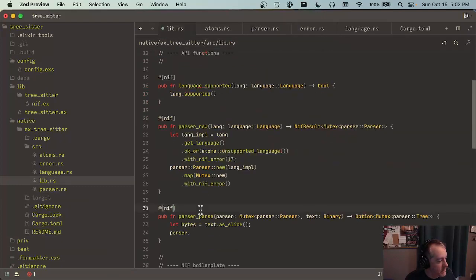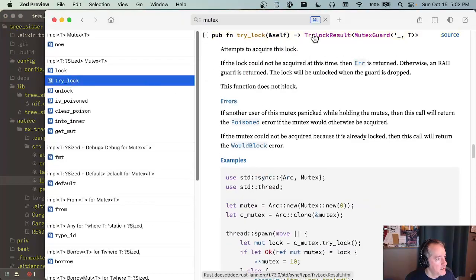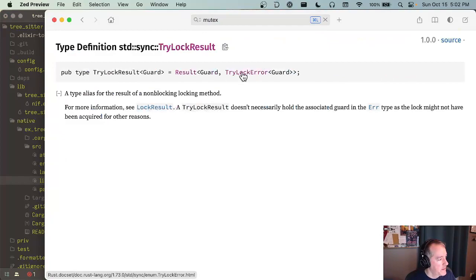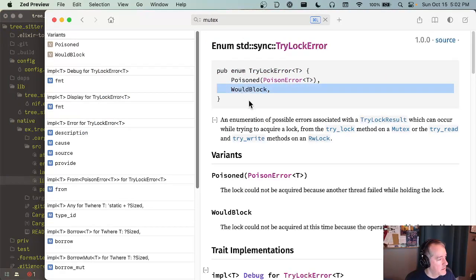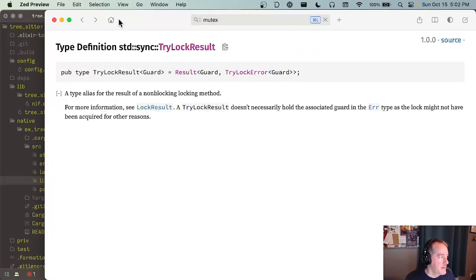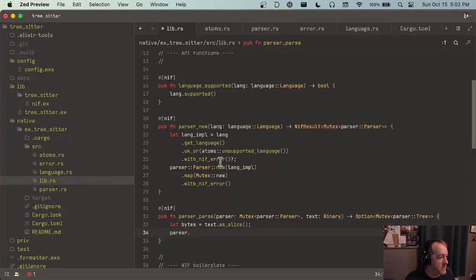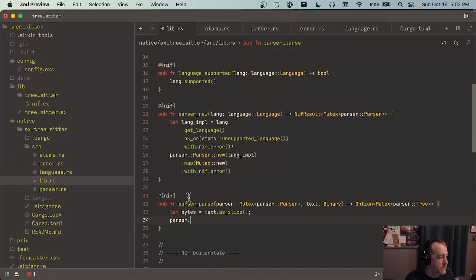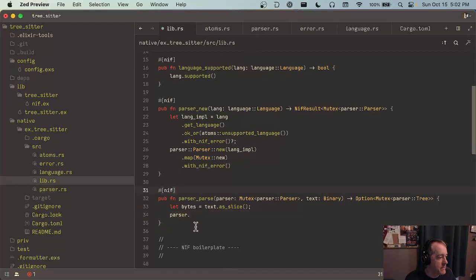Okay, so we're going to call parse. We were talking about whether we should use lock or try-lock. Let's look at the try-lock result. Try-lock error. Okay, so that's just so if you want to not block. Since this is accessing the mutex, we're going to put this on a dirty CPU thread, and I need to look at how to do that. Then it's okay to block this thread, because if we block this thread waiting on the mutex and it was a scheduler thread, that would be really bad. Okay, so we'll do lock.